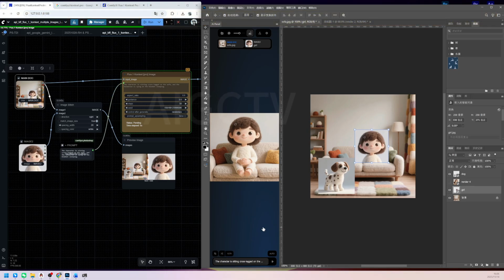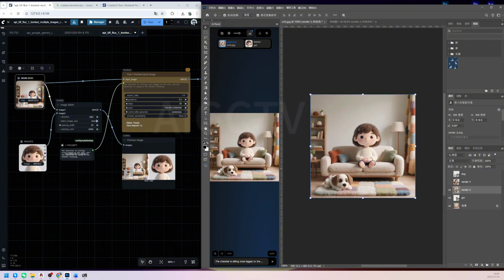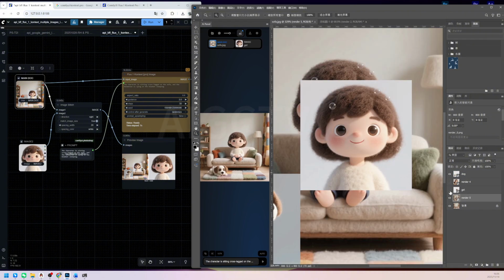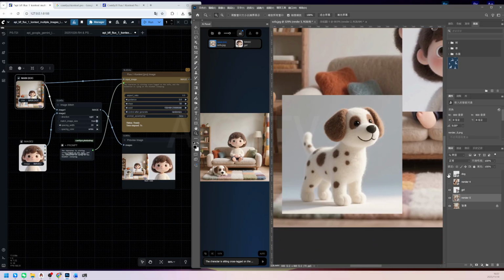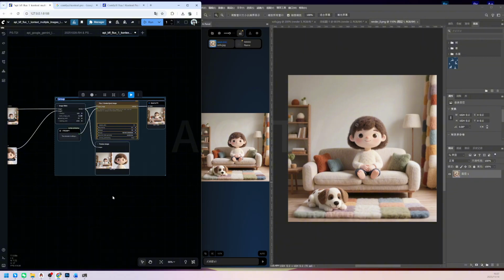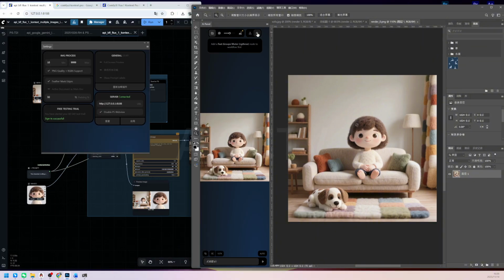Simply change the prompt to dog lying on the ground. Girl sitting cross-legged on the sofa. No specific orientation description is needed. A very good result came out in one go. This operation method, isn't it simpler and more efficient than inside a ComfyUI workflow?